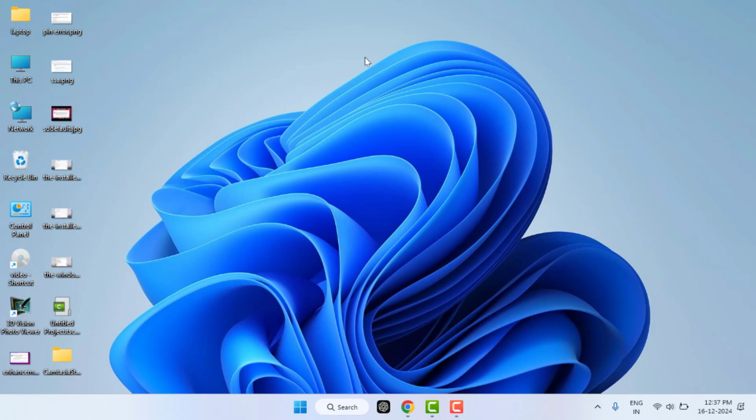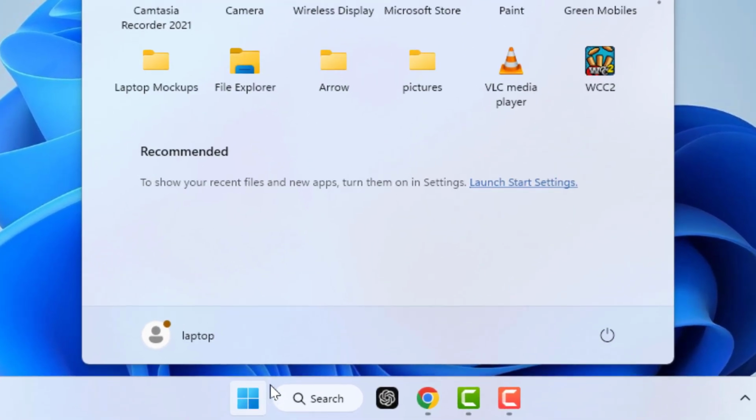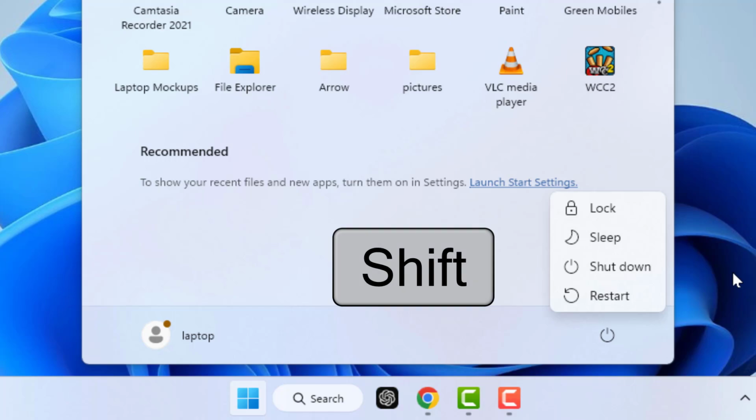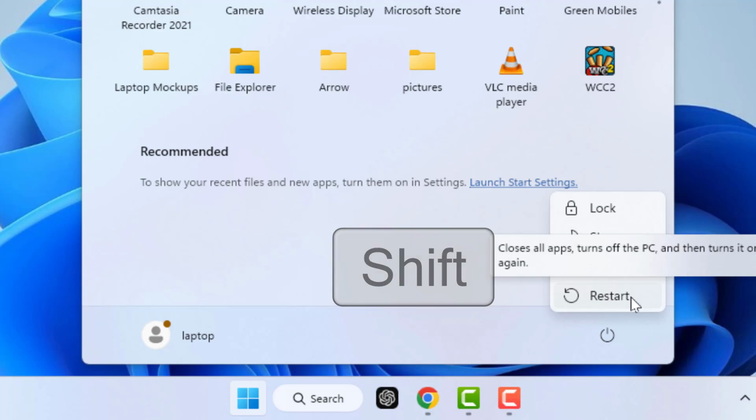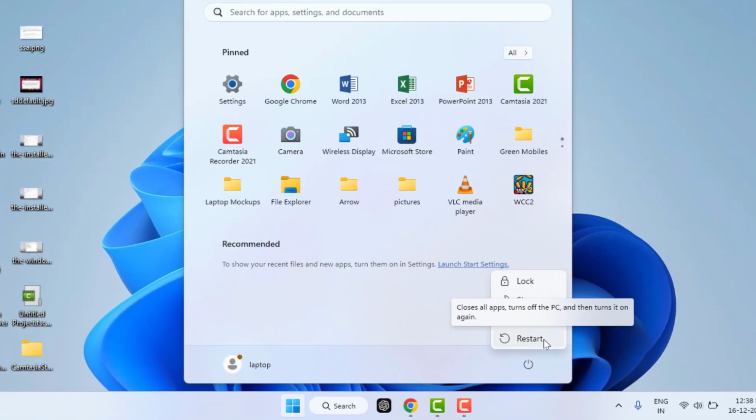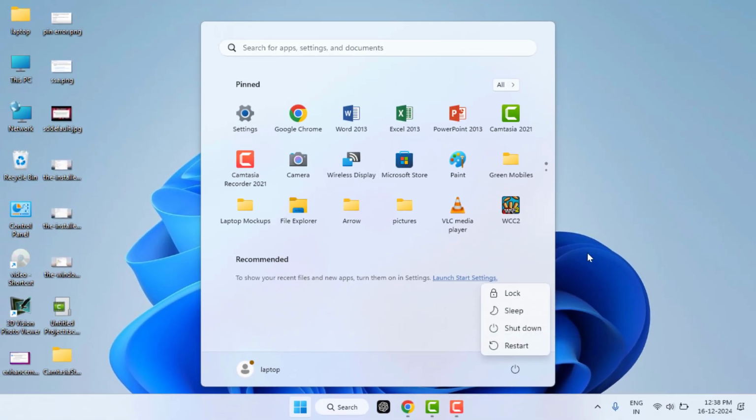So one more method is this: press the Windows key like this and click on the Power menu option like this. Now hold the Shift key on your keyboard and then click on Restart. Okay, now it will also take you to the BIOS configuration menu.